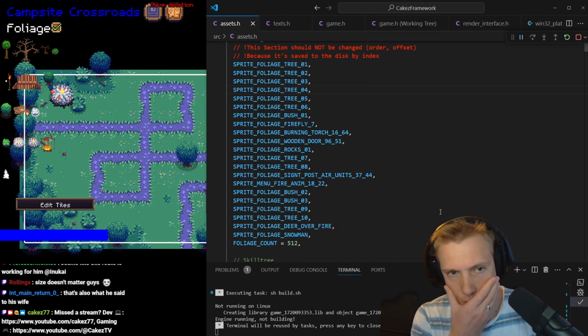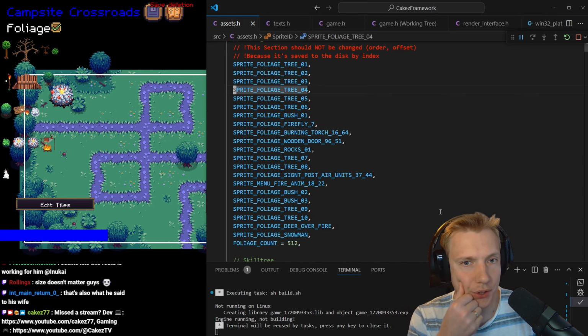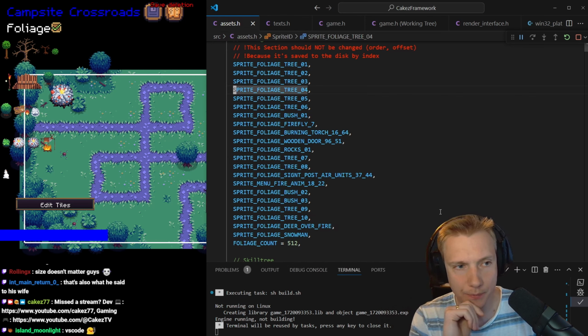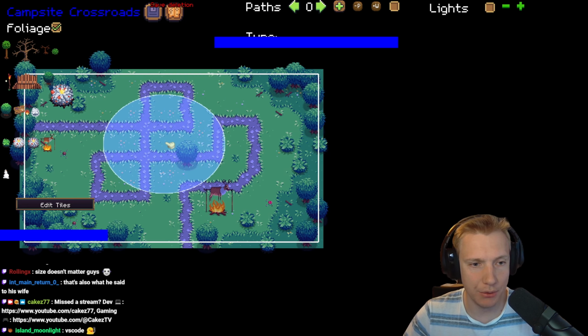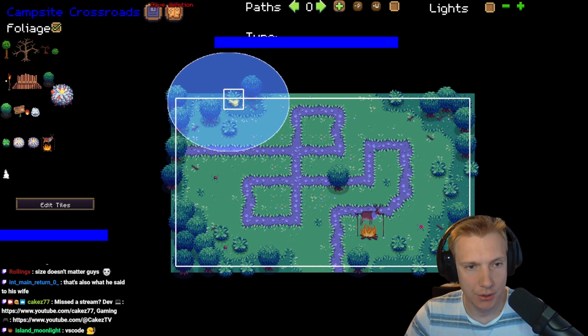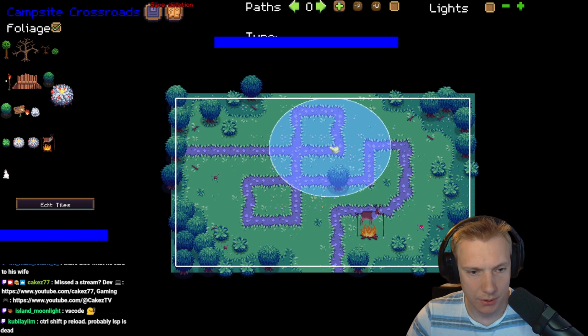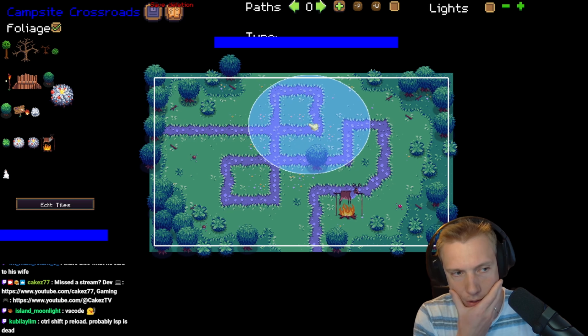Okay, it's time to... This section should not be changed, order offset, because it's saved to the disk by index. Yeah, everything is going to get messed up now, which is fine, because I will redesign all of the levels. So... Let me see, how do I do this?